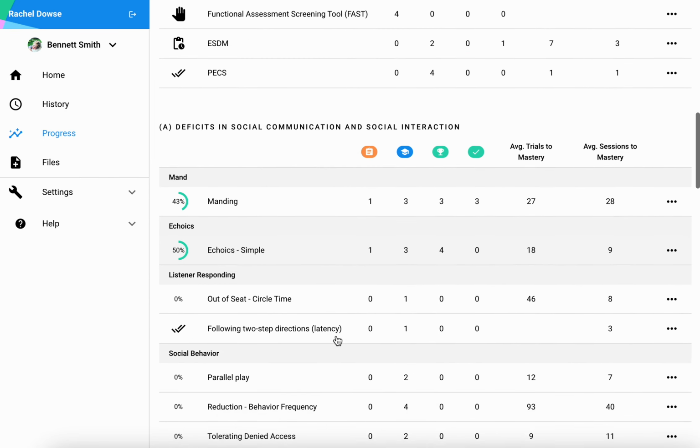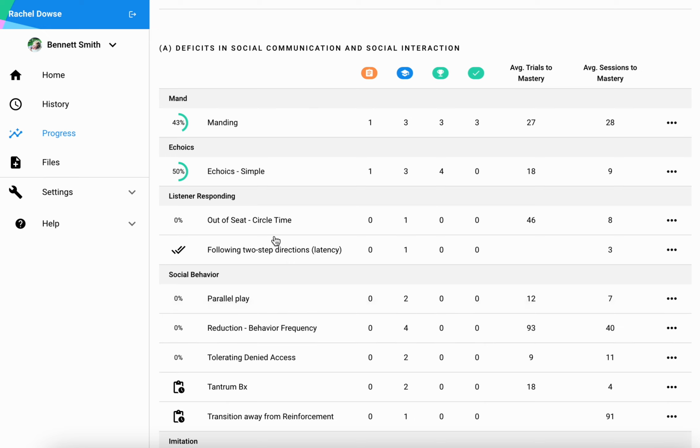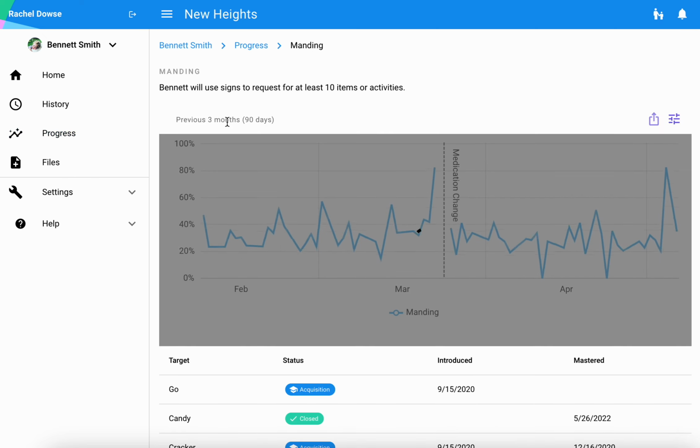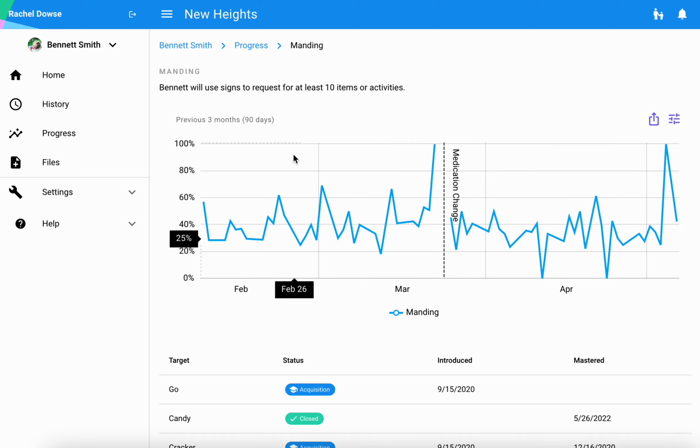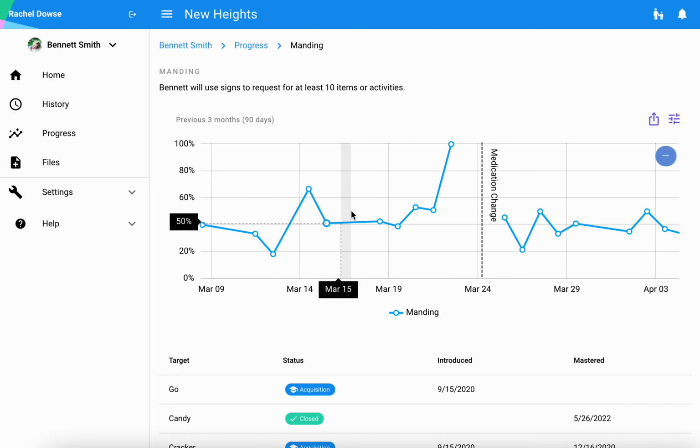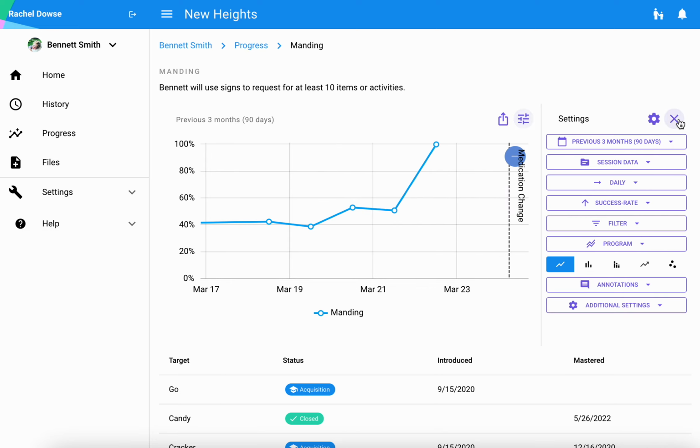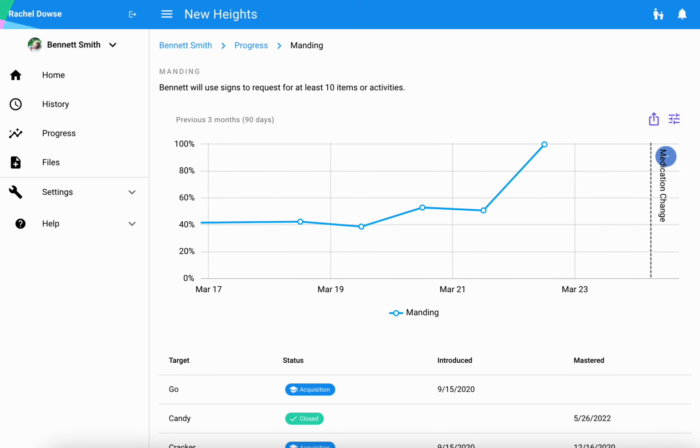And then below that, you'll be able to see all of that learner's programs, and you can see some quick stats about each program, such as percentage completion, how many targets are in each phase, things like the number of trials on average it takes to master a target within that program, or the average number of sessions, etc. And selecting any one of those targets will just take you into the graphing zone where you can easily dig into the data and review the graphs for those programs.